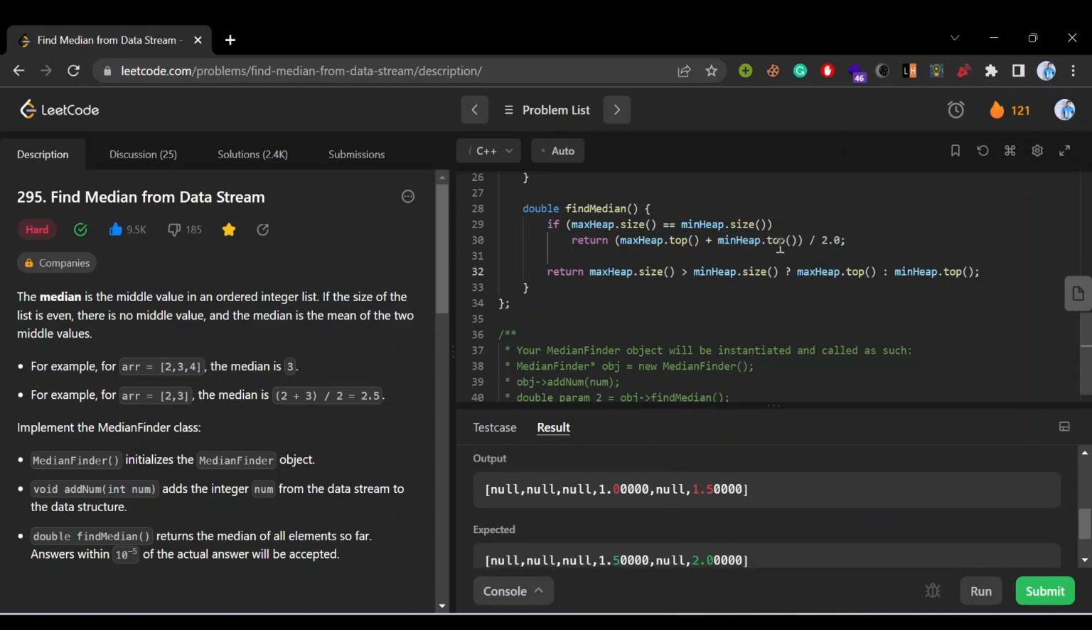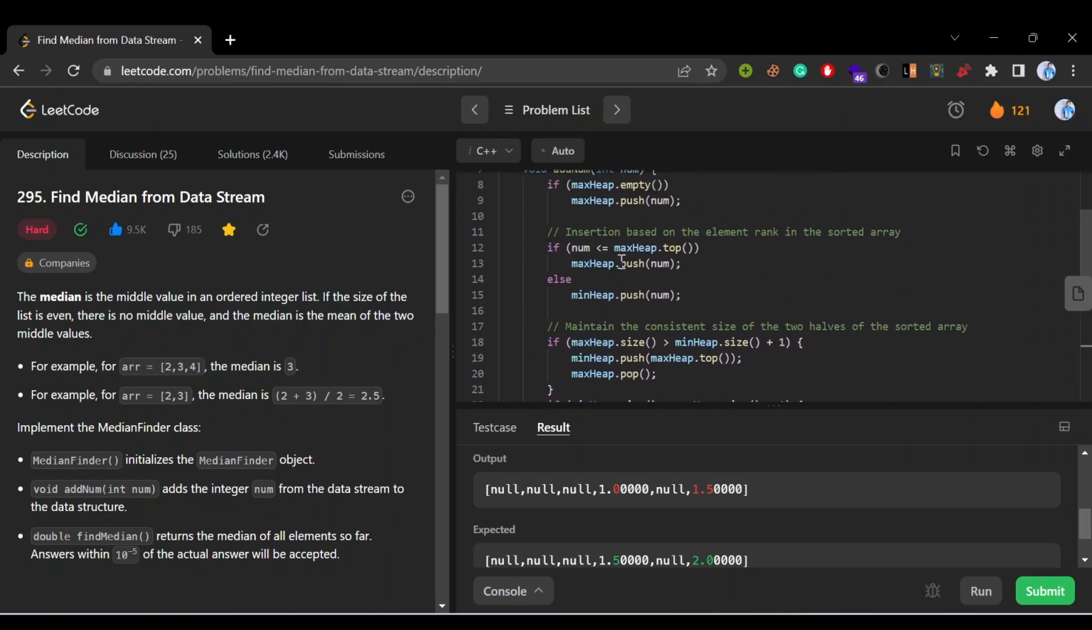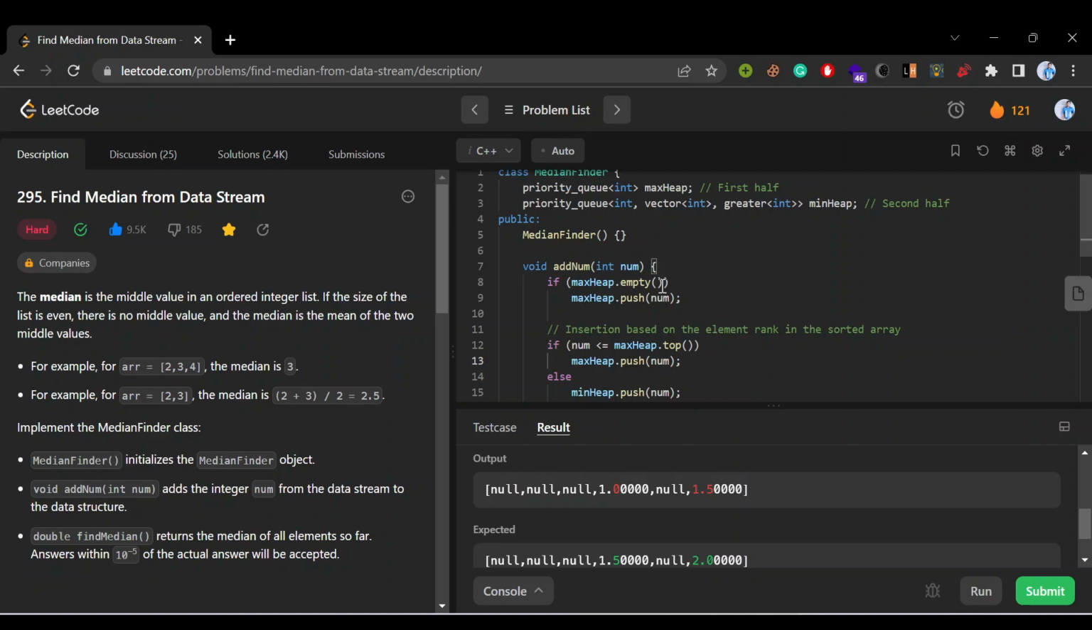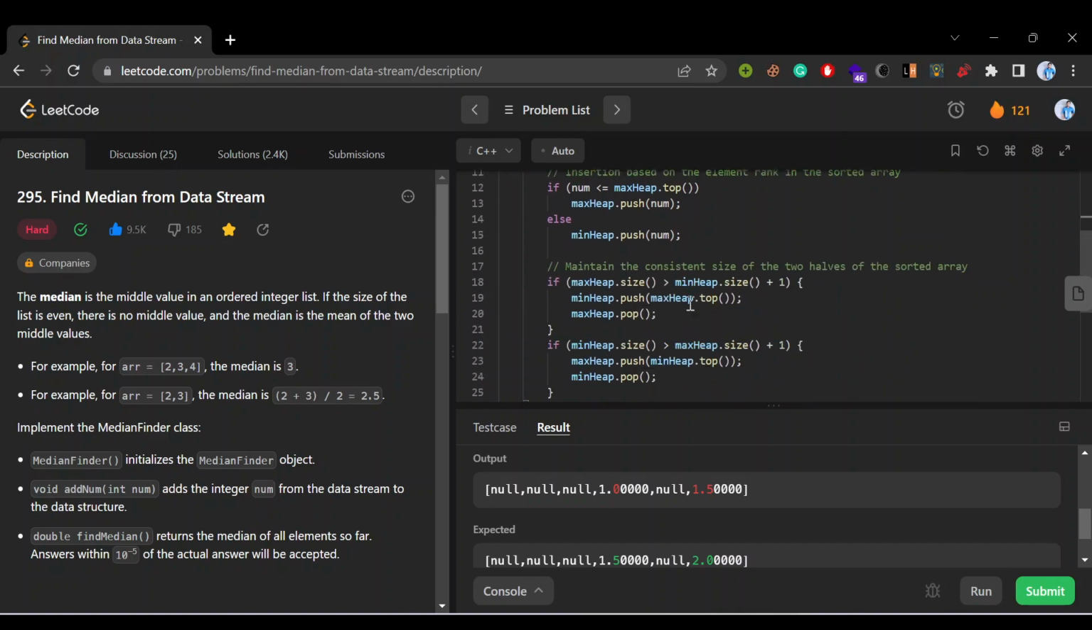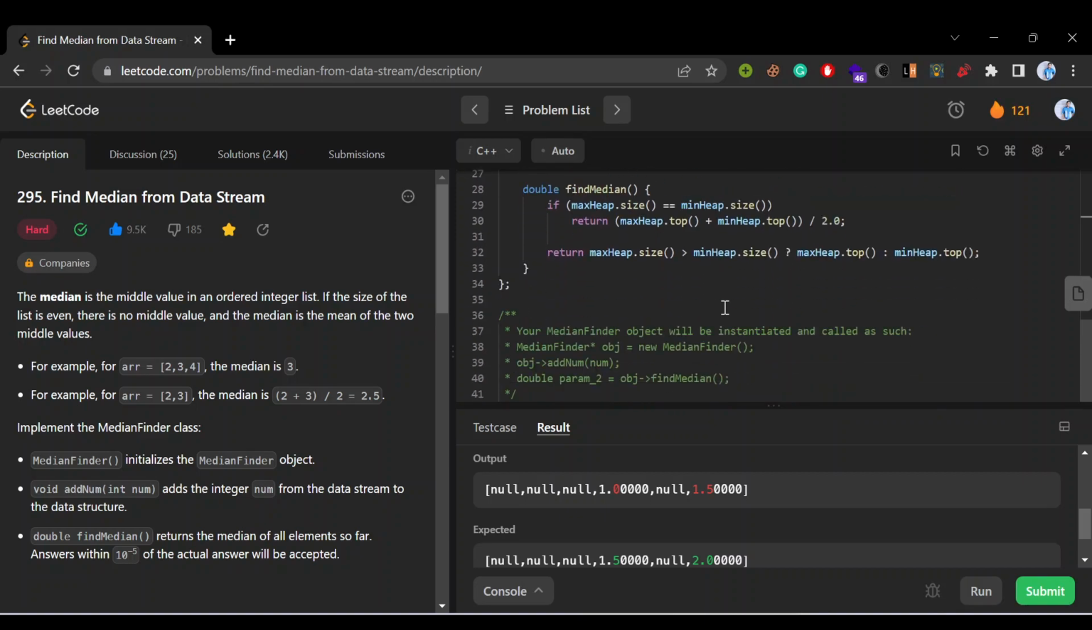So we have max heap dot top, we have min heap dot top, and we are following this condition on min heap size. Okay, that's fine. Now if num value is smaller than or equal to max heap dot top, then it should go in the max heap. If max heap is empty, then it should be inserted into the max heap. Makes perfect sense. So what could be the issue? Let's see. If max heap dot size is greater than min heap dot size, then we return max heap dot top. This would be the middlemost element. And if min heap size is greater, then we return this one.